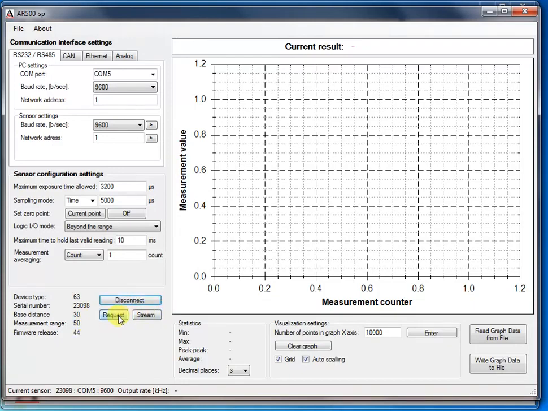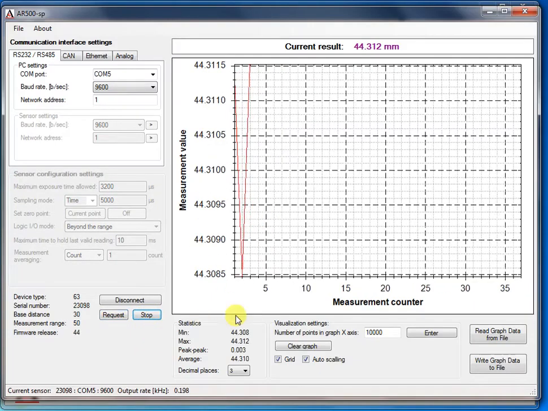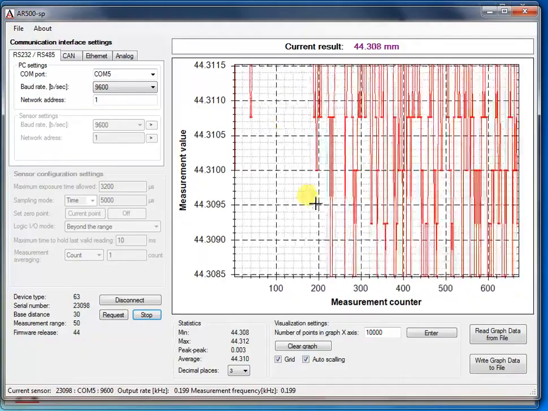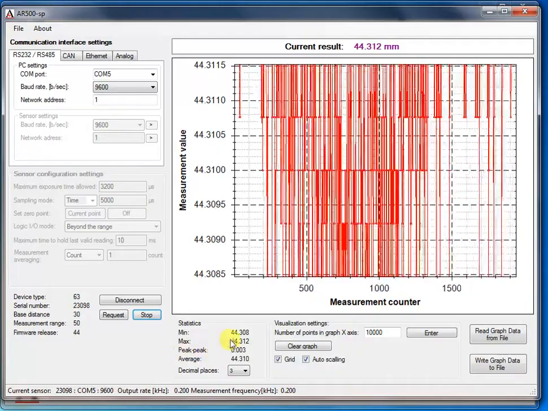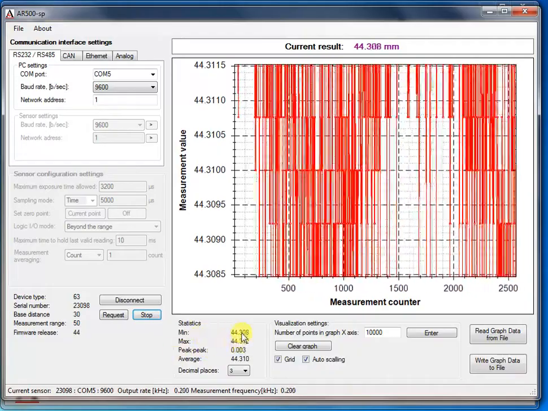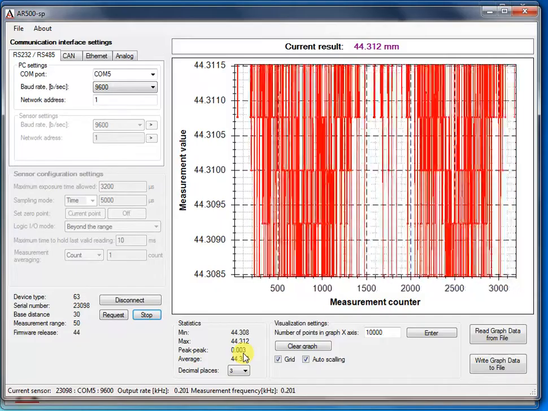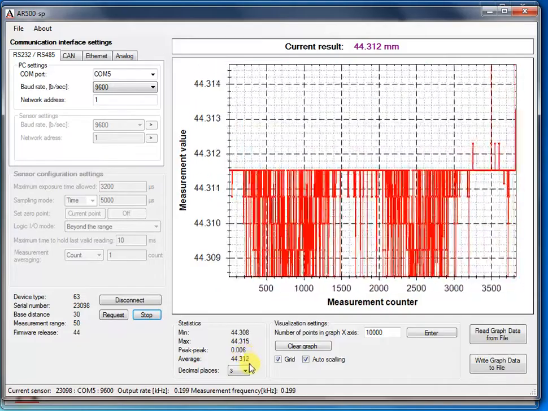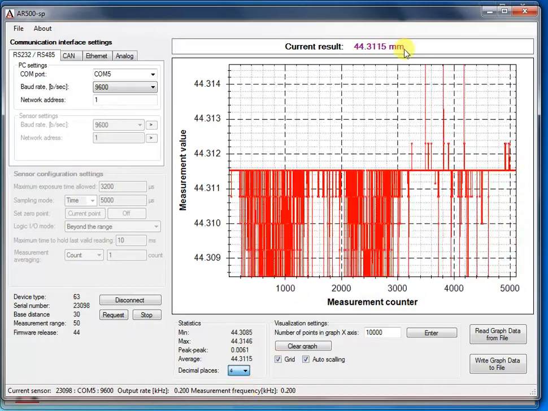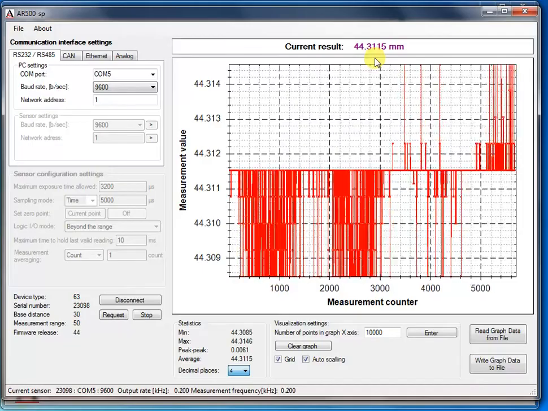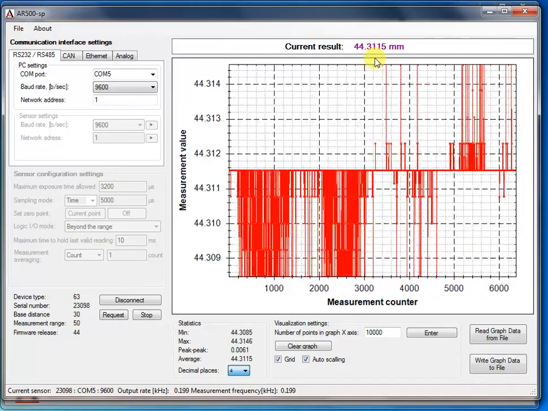And to start it, you can hit request once, which just gives you a single shot measurement, or we can stream the data. And so when we click on this, we should start seeing the graph start collecting data. In regards to the graph, here you can see we have a min and a max peak. Peak to peak, we're seeing about a 3 micron deviation. Decimal places, we can move it out to 4 points or 5 points. And here you can see the number, and I'm within 44 millimeters of the measuring span.